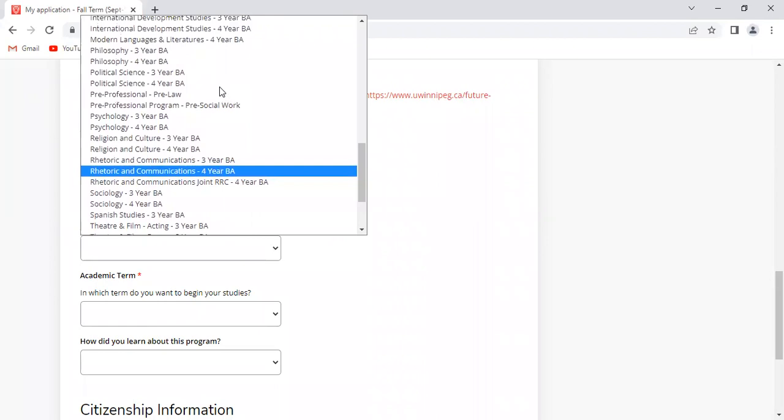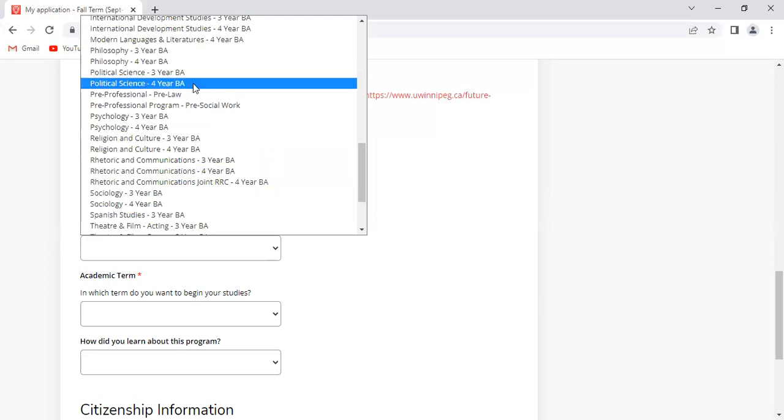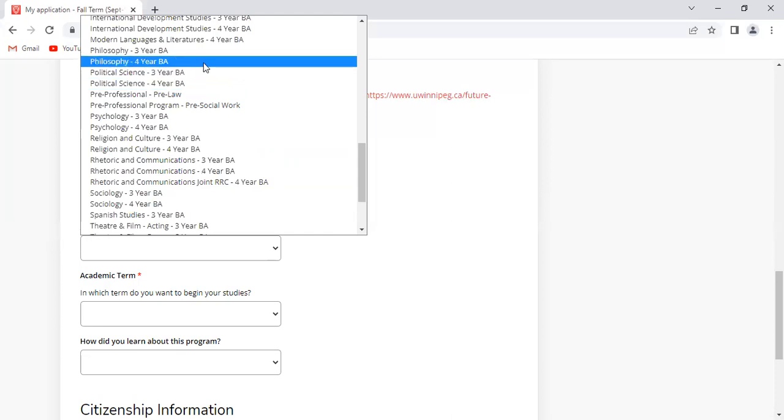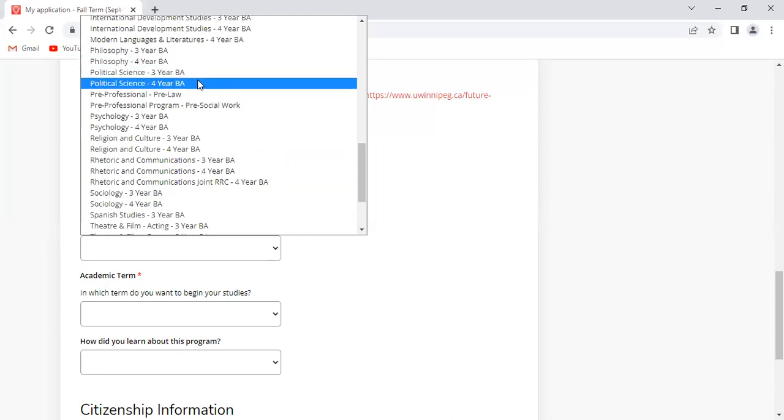A 4-year degree just takes a little bit longer. It's about a year's worth of extra courses, allowing you to focus on a specialized area within your major. And also, if you do plan to pursue a master's degree in the future, for example, then a 4-year bachelor's degree is often what they're looking for. So that's something to consider.